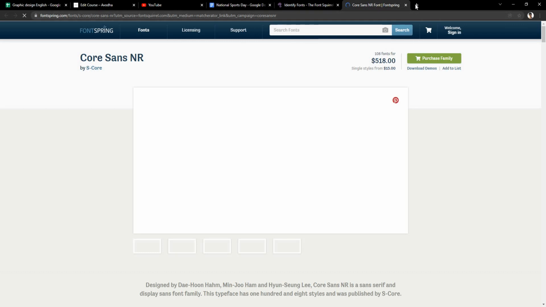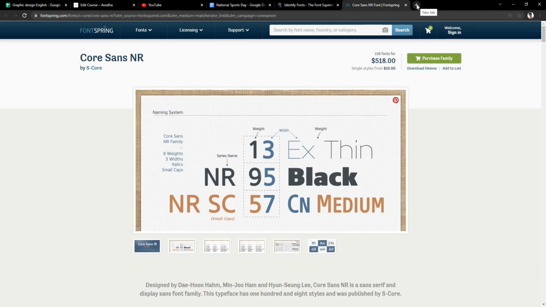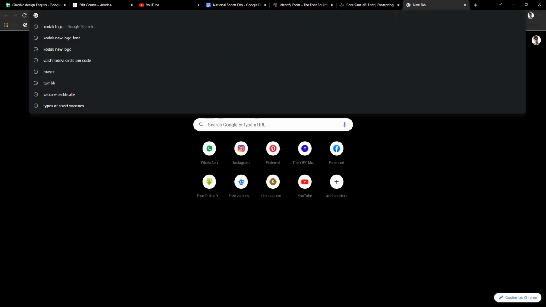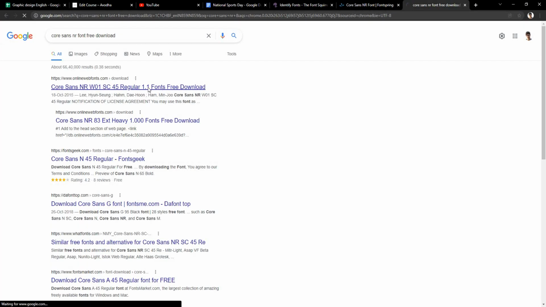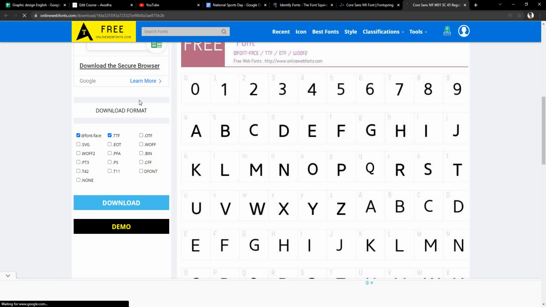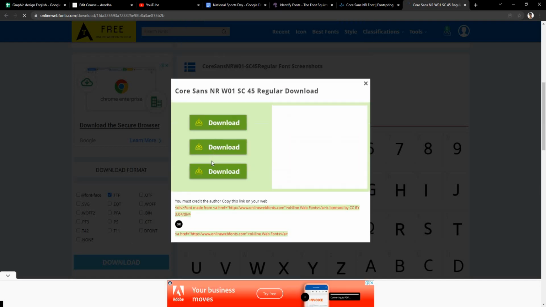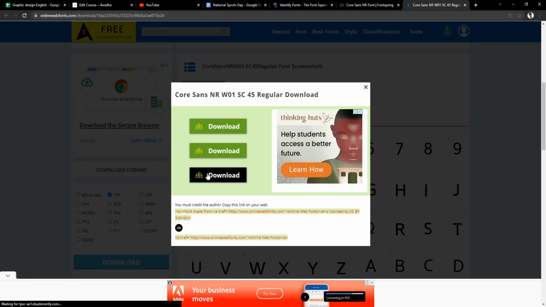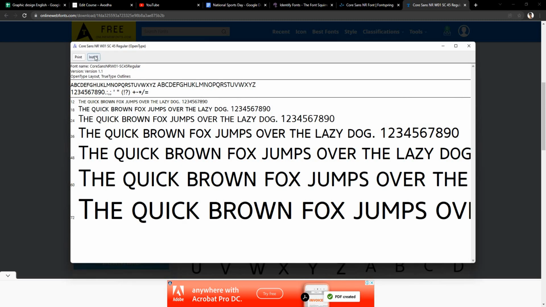Core Sans NR font. Core Sans N rounded. Let's just find out Core Sans NR font free download. Let's find out if we have Core Sans NR free download. We have the option to download this free, so download. And there we have it, Core Sans NR, install.